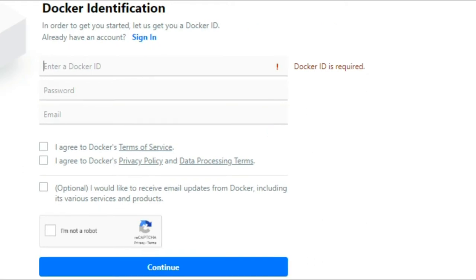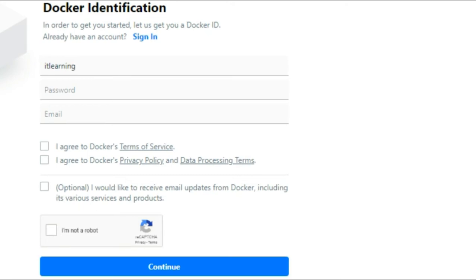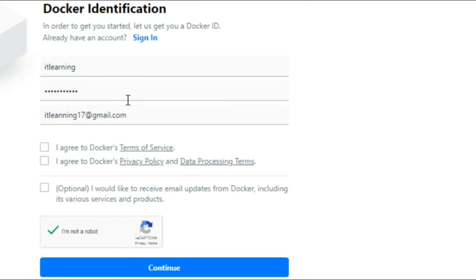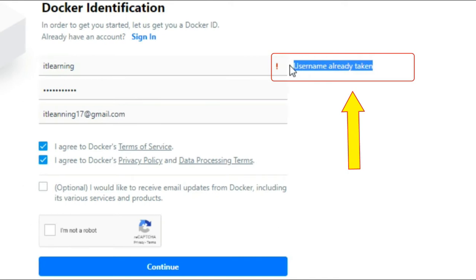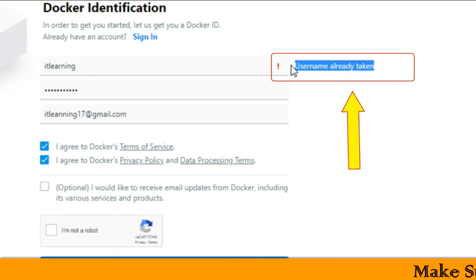So friends, let me try to create a Docker Hub account with the ID of one of my already registered Docker Hub accounts. And now let me type my password and email ID. So friends, now I have filled all the three fields over here. So now let me click on this continue button down to create the Docker Hub account. And here we can see, friends, the error message saying that this username is already taken.